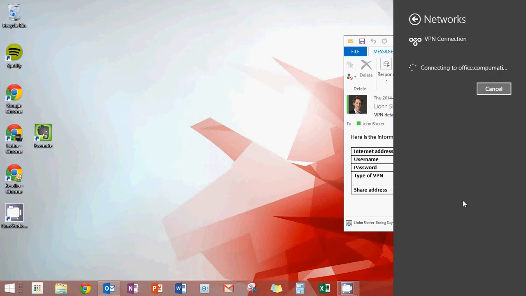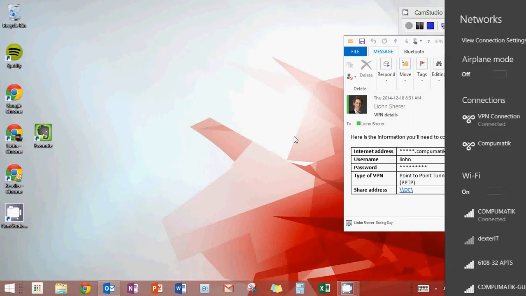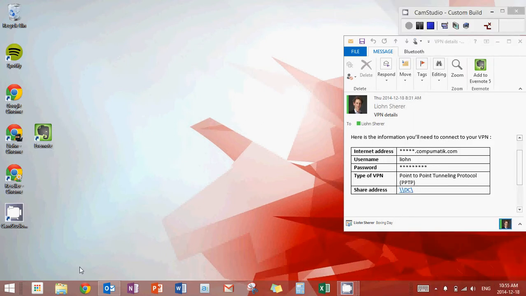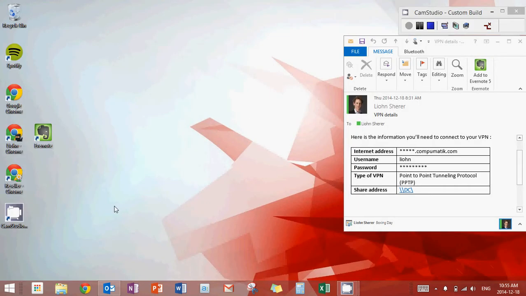It might take a moment. And now you can see that I'm connected. Nothing has changed here. My internet will still work. You won't be able to see any difference with the internet running. But what you will have is access to your shared files once you set it up. You need to tell your computer where to find the shared files.